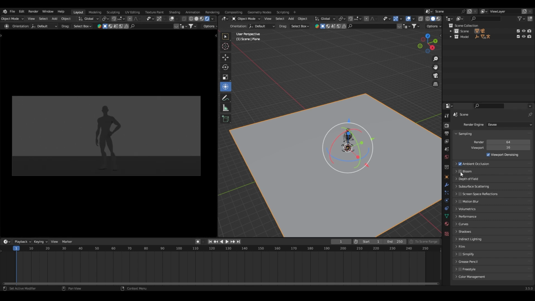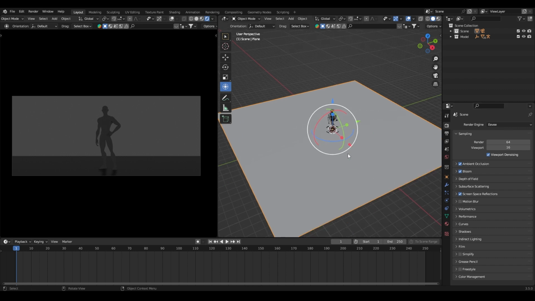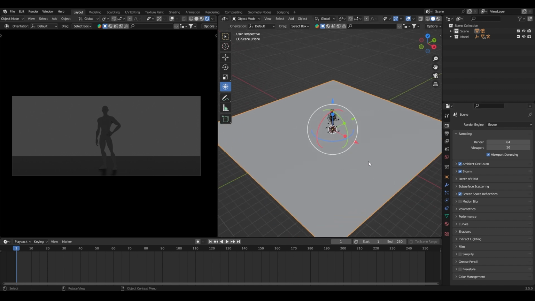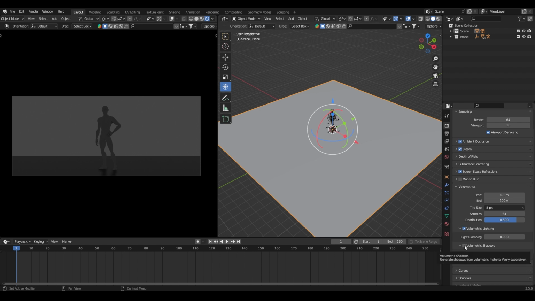Now, let's use Bloom to create a glowing effect. Also, go to Screen Space Reflections and turn it on. As for Motion Blur, if your scene has animation, you can turn it on. But if not, there's no need. Finally, let's go to Volumetrics, open it, and only turn on volumetric shadows.